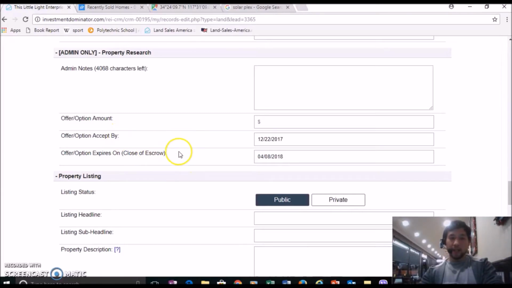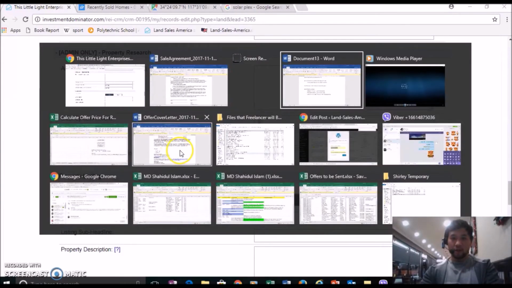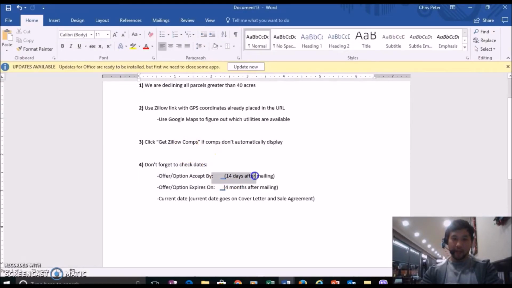This is in the case that the schedule has been pushed back a little bit, and the date you calculated the offers was a long time ago, before the date that you're actually sending these offers to Shirley so she can print them out. So going back to our reference sheet, that's what I put right here. Offer option accept date is typically set to 14 days after the mailing date. Offer option expires on is 4 months after the mailing date. So you can just replace mailing date with the current date. I use the current date, so you can use the current date too.